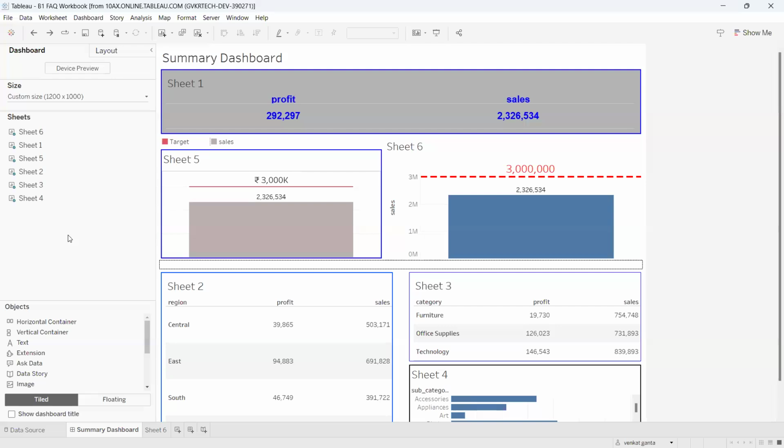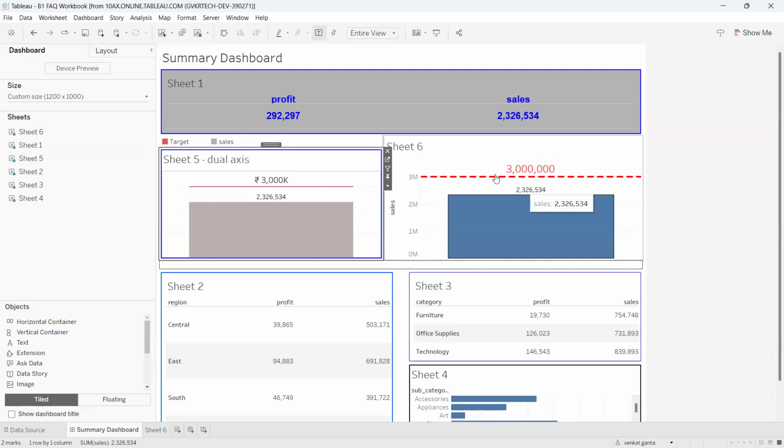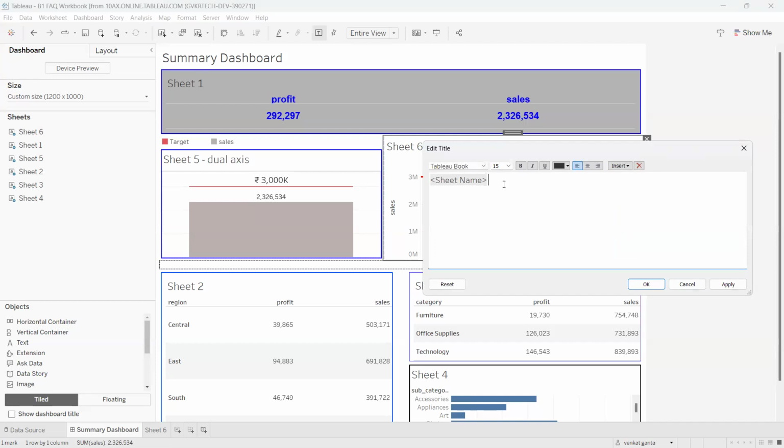So we have a workaround. We don't have direct options. So this sheet 5 is actually using the dual axis method, and this is using reference line. Anyone will tell how to achieve that one?